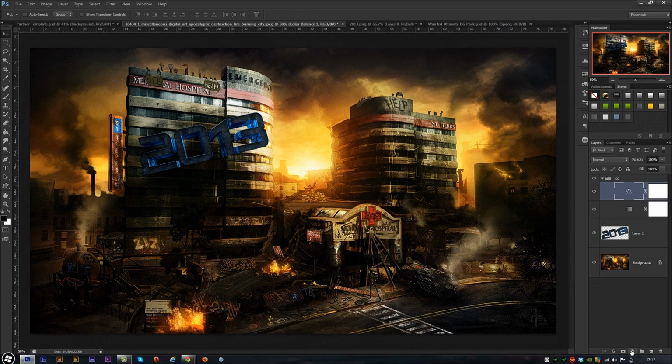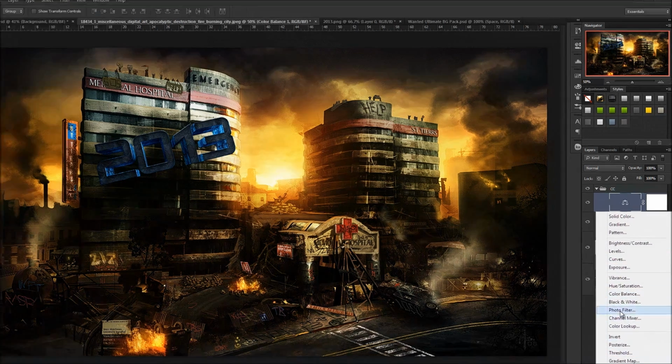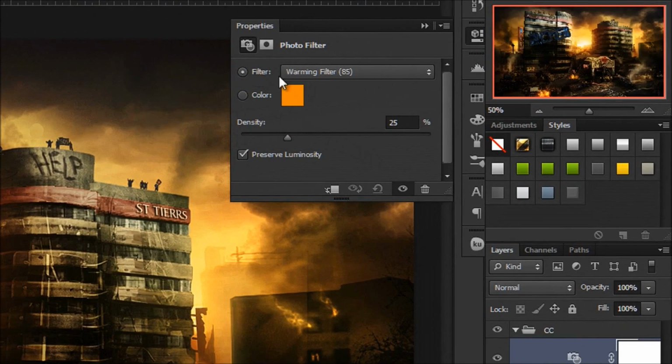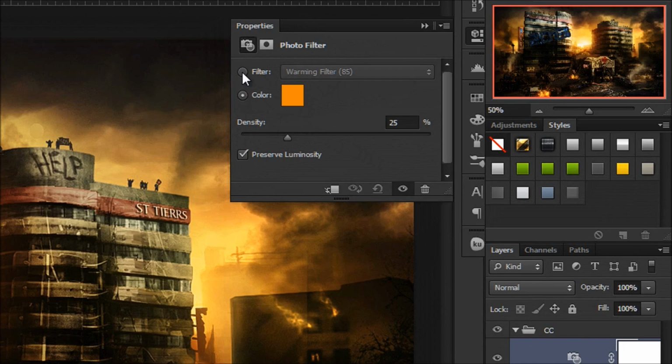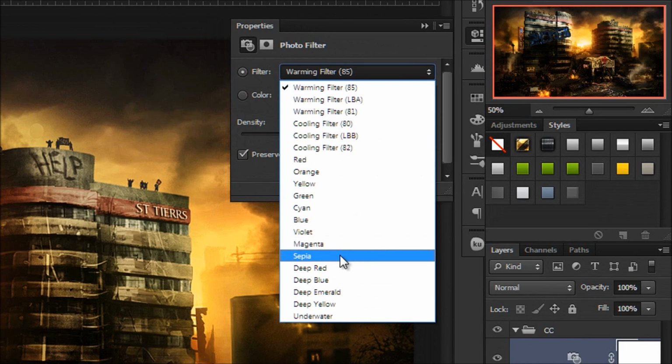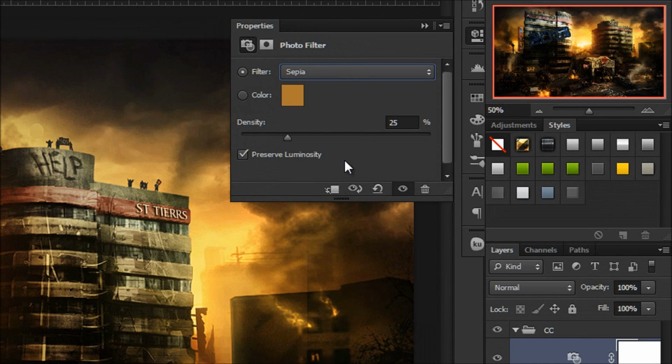Alright, next we're going to make another adjustment layer, but this time we're going to do a photo filter. We're going to change the filter right here. You could choose a color and pick whatever color you would like to use, but we're going to use a filter, and we're going to use the sepia filter. I'm going to change the density to 29. Okay.